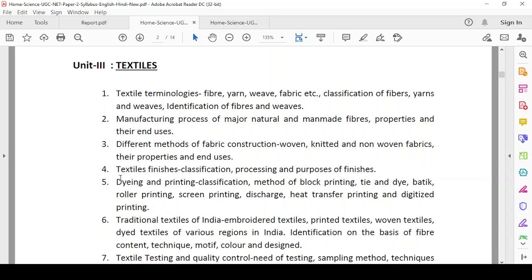Fifth, dyeing and printing classification, method of block printing, tie and dye, batik, roller printing, screen printing, discharge, heat transfer printing, and digitalized printing. Sixth, traditional textiles of India: embroideries, embroidered textiles, printed textiles, and woven textiles. Dyed textiles of various regions in India, identification on the basis of fabric, content, techniques, motif, color, and design.